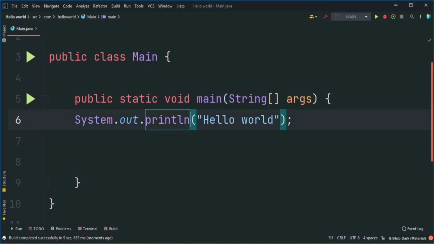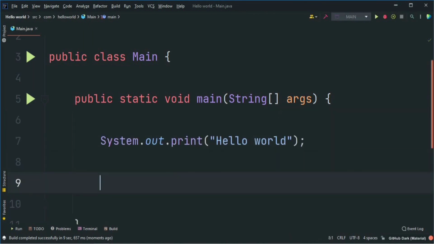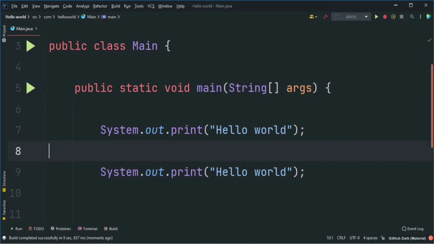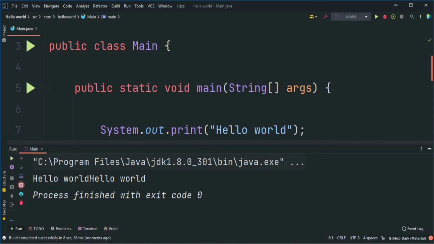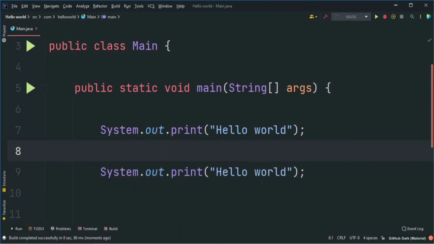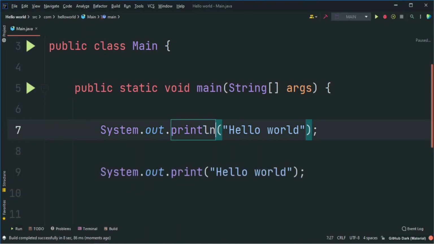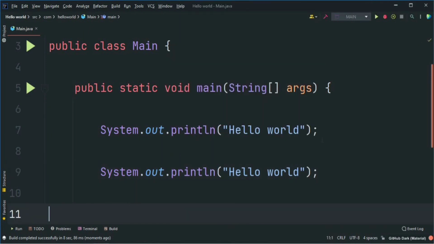But if I remove ln, if I just write system.out.print, you will see the difference between print and println. You can see we have a hello world and then hello world on the same line. So two strings are printed on the same line. To avoid this, we can write println here. This is the main difference between print and println.